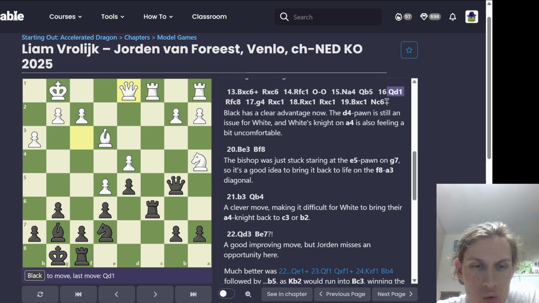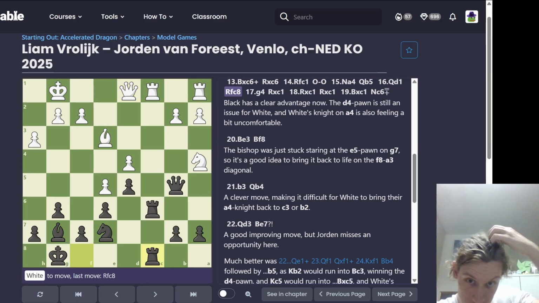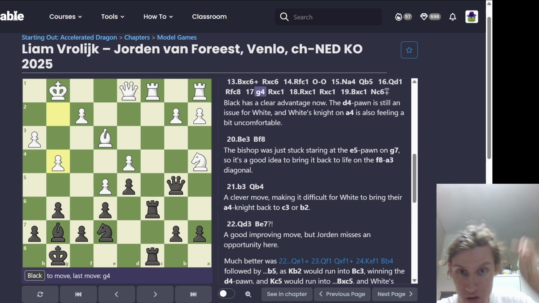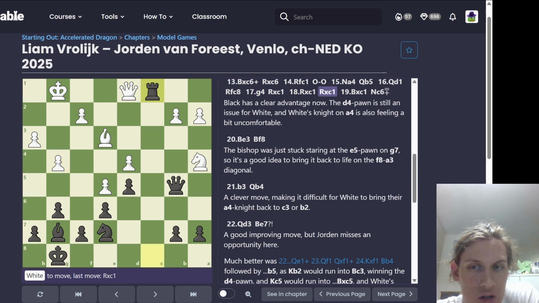Rook f2 c8. I wonder why not knight c5. I guess after b3 you have to go back, as knight d7 runs into rook takes c1 check. And then you pick up d7, so okay, so queen there, rook here, g4, rook takes c1, rook takes c1, rook takes c1, bishop takes c1, knight c6, okay. Black has a clear advantage now. The d4 pawn is still an issue for white, and white knight on a4 is also feeling a bit uncomfortable.